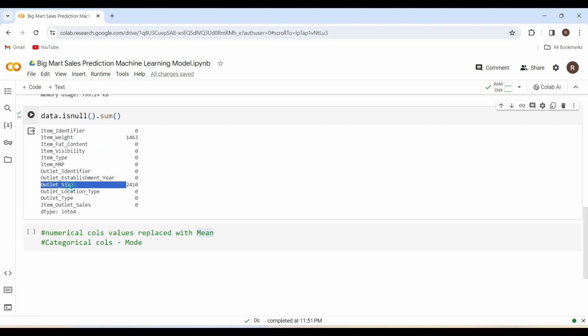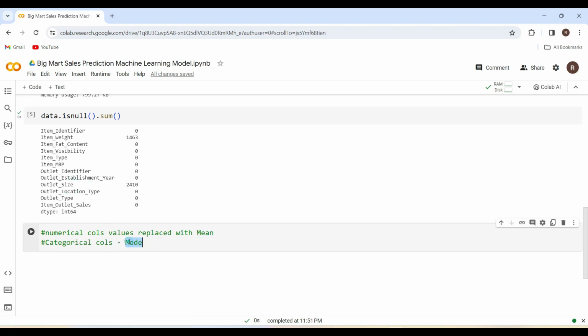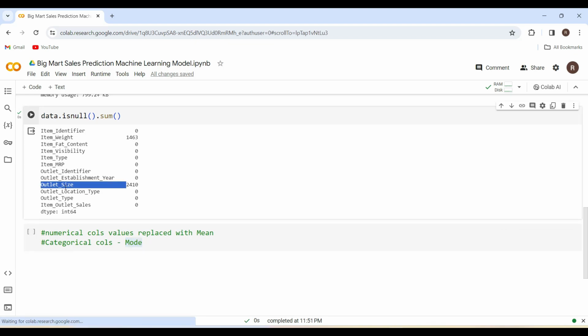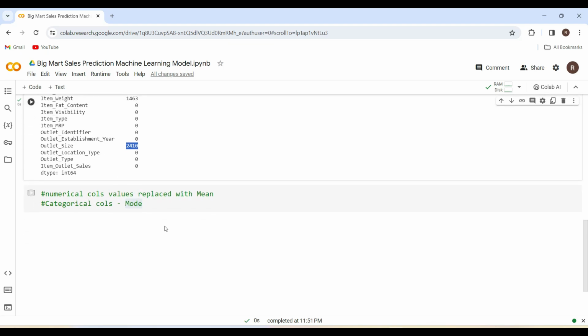And for the categorical columns, we are going to replace the nulls with the mode. What is the mode? Mode is nothing but the most repeated value. Whatever the most repeated value in that particular column is, that is what we are going to replace the null values with. Wherever null values are there for these 2410 data points, we are going to replace them with that column's most repeated value.